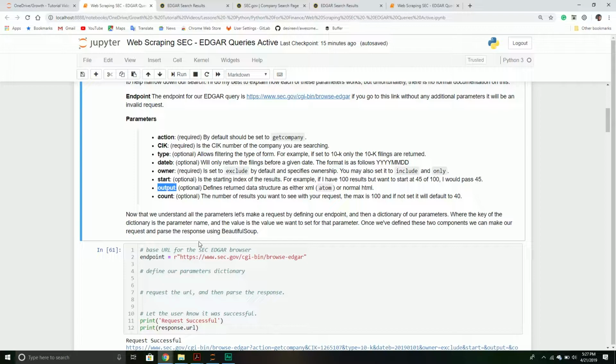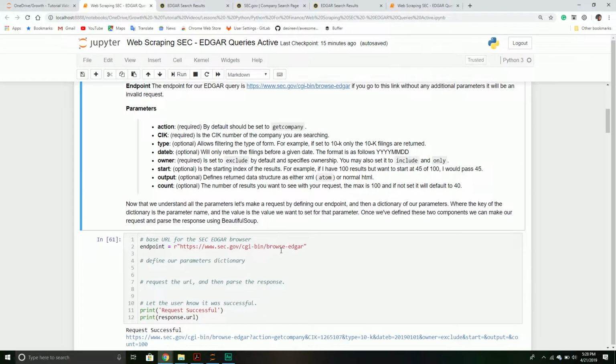There wasn't really any big hiccups, but I just tend to like XML. I think it's a little bit more structured than the HTML code. And then we have count. So this is the number of items that we want sent back to us. You can set a max of 100, but by default, I believe it's 40, at least from what I was playing around with.